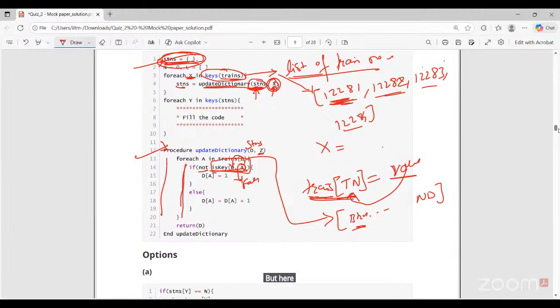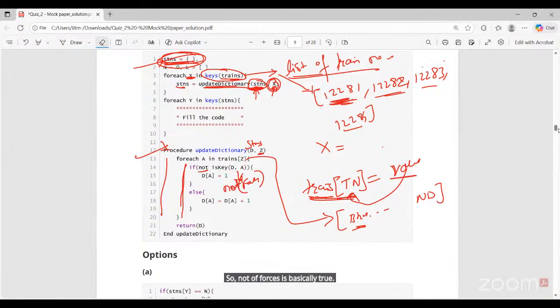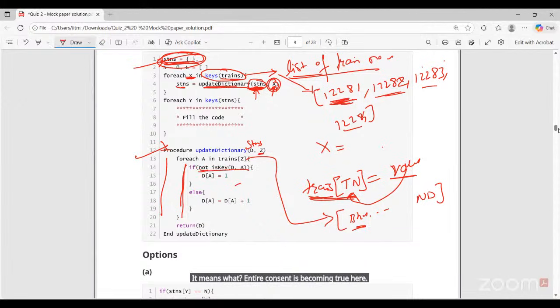But here we have not also. So not of false is basically true. It means the entire condition is becoming true here. Now we have to execute this one. What are we doing in the station dictionary here? We are going to add A, that is basically Bhubaneswar, as a key, and the corresponding value is basically 1 here. This is what we are doing.